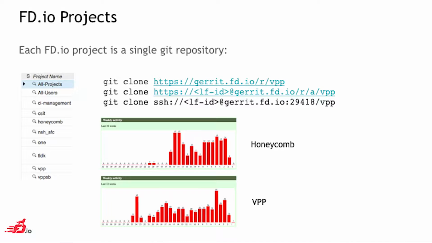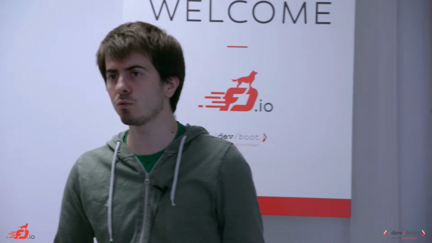On the screen right now, you see what I showed as well on the first day, the amount of commits per week. That was generated with gitstat. It's quite easy to do. And we have between 10 and 30 commits per week, so it's very active. Honeycomb, VPP, and CSIT, those three are really the projects that are most active. And we have new projects coming up, like the Transport Layer Development Kit, NSH, VPP Sandbox.